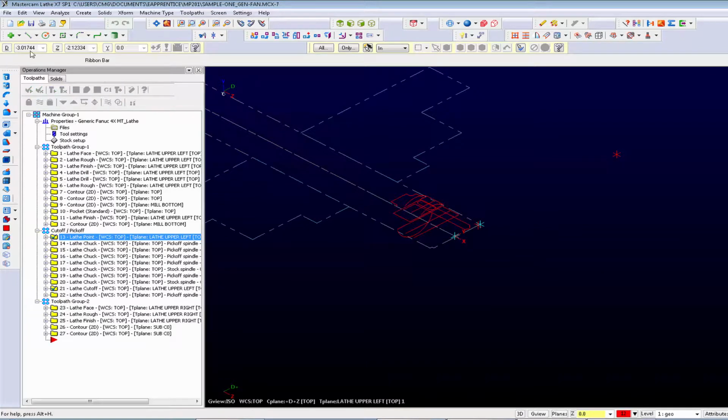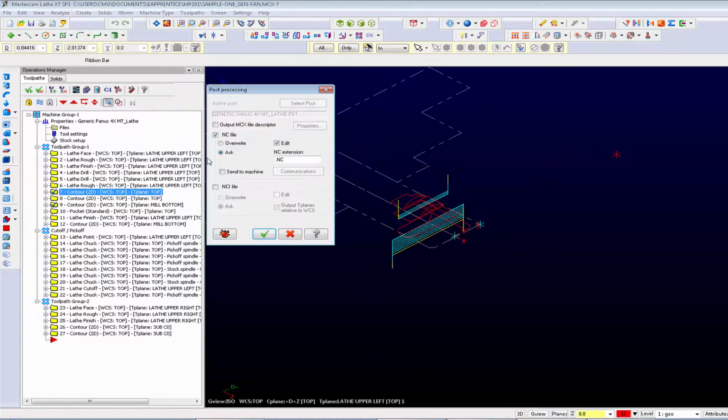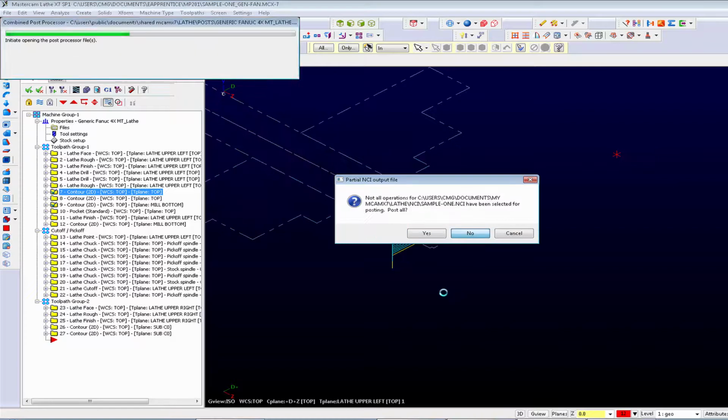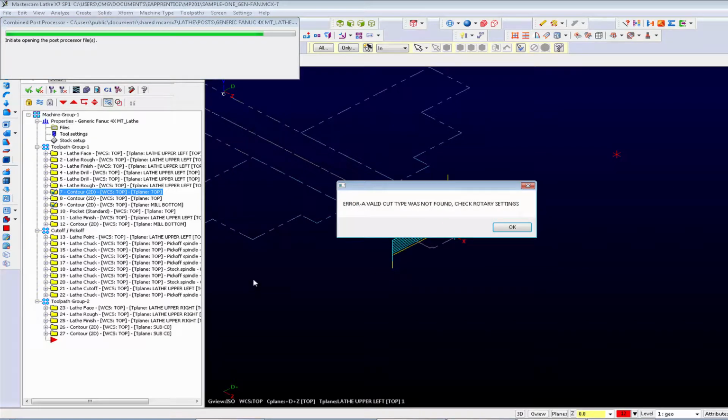So I'll save that. And if we post out this contour here and this contour here, remember these are the two that we saw that were 90 and negative 90. Now we get a valid cut type is not found. Check rotary settings.